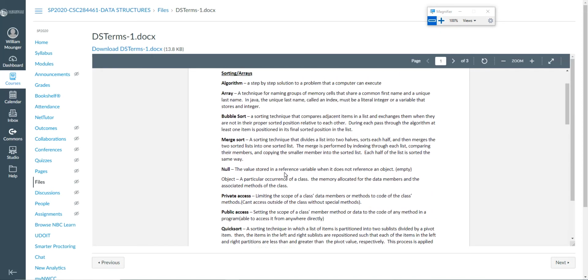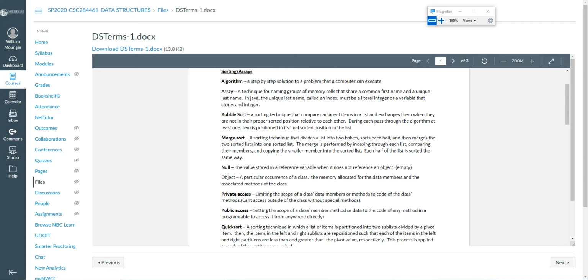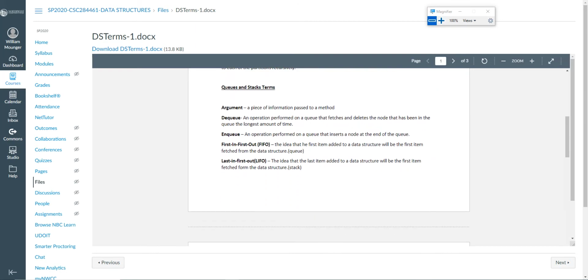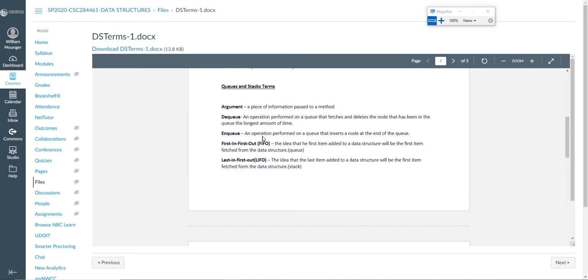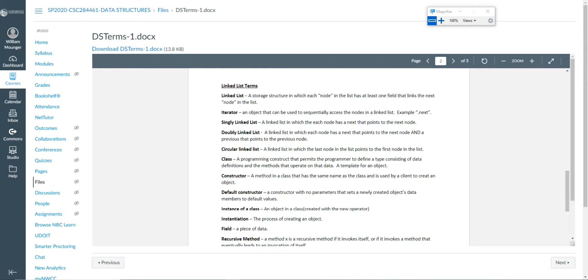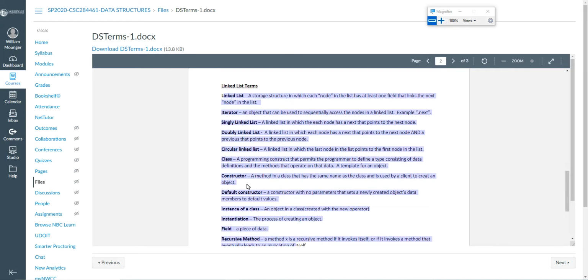Of course, like all the other tests, you'll have the same kind of setup. You'll have your terms. So for example, your sorting and array terms: quicksort, private access, null, merge sort, arrays. Your stacks and queue terms: first in, first out, dequeue, enqueue, pop, push. And your linked list terms. This would be, you know, default constructors, circular linked list, doubly linked list, singly linked lists.